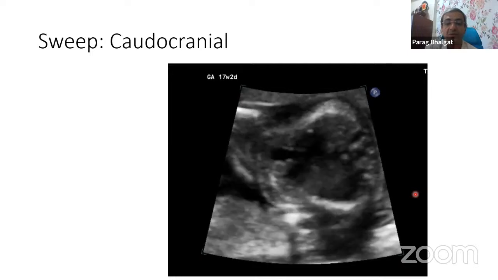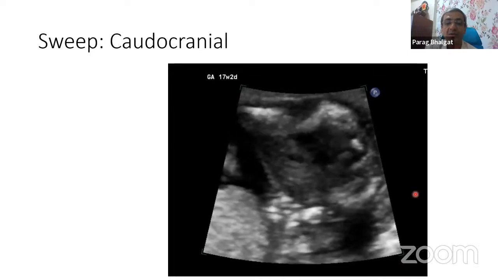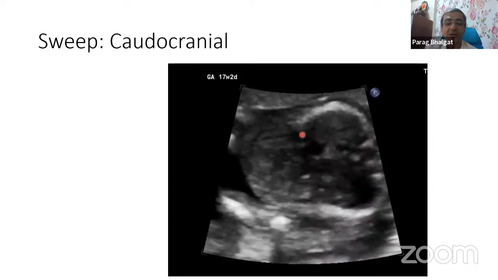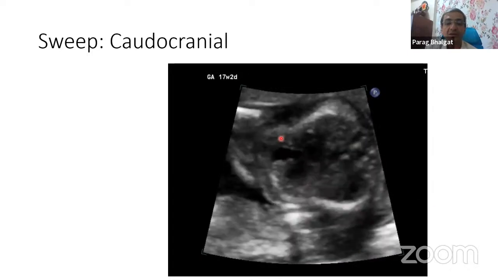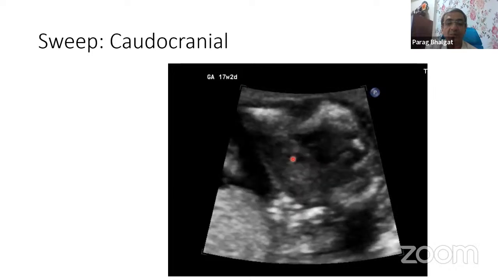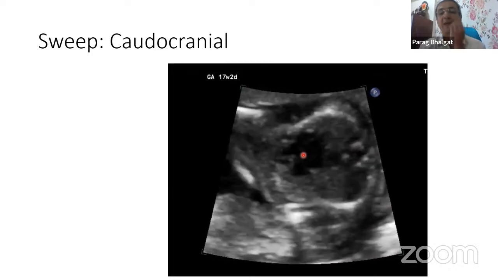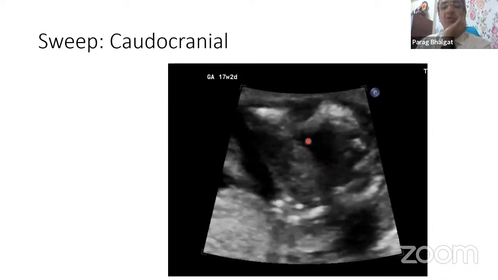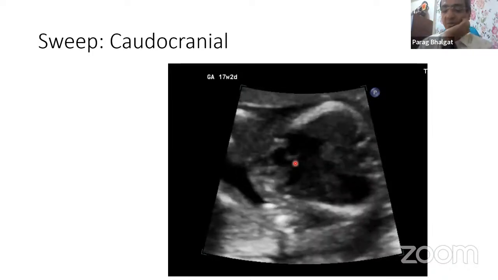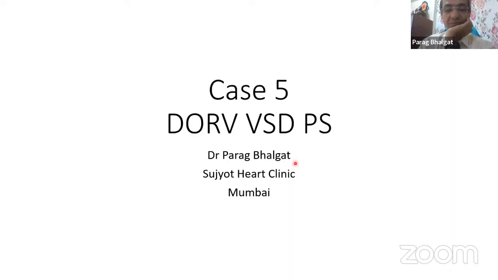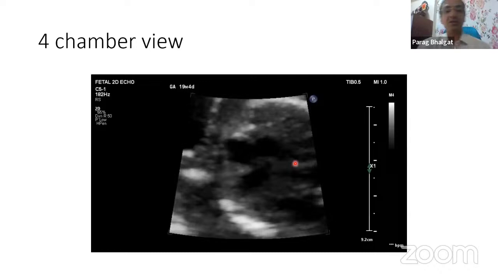Sweep, just to demonstrate the segmental anatomy. This is MPA anteriorly, LV, RV, MPA, PA. Aorta anteriorly, PA posteriorly. Aorta anteriorly. The big one is aorta, the small one is MPA. Cranial sweep. So DORV, VSD, PS. One more case we will see just to make the anatomy clear.